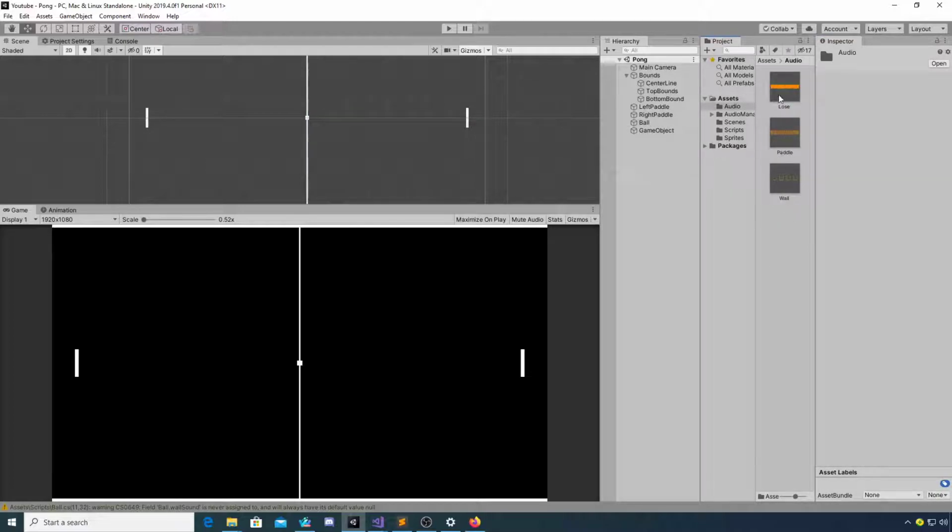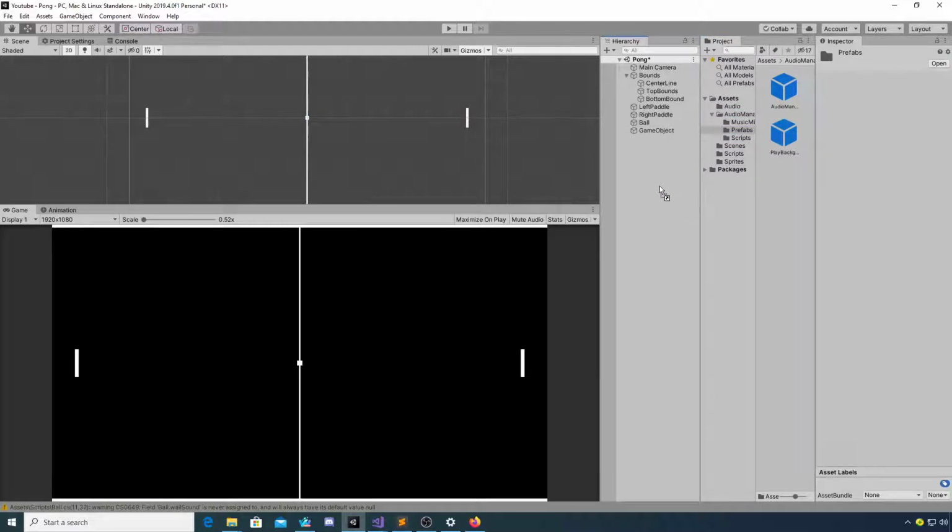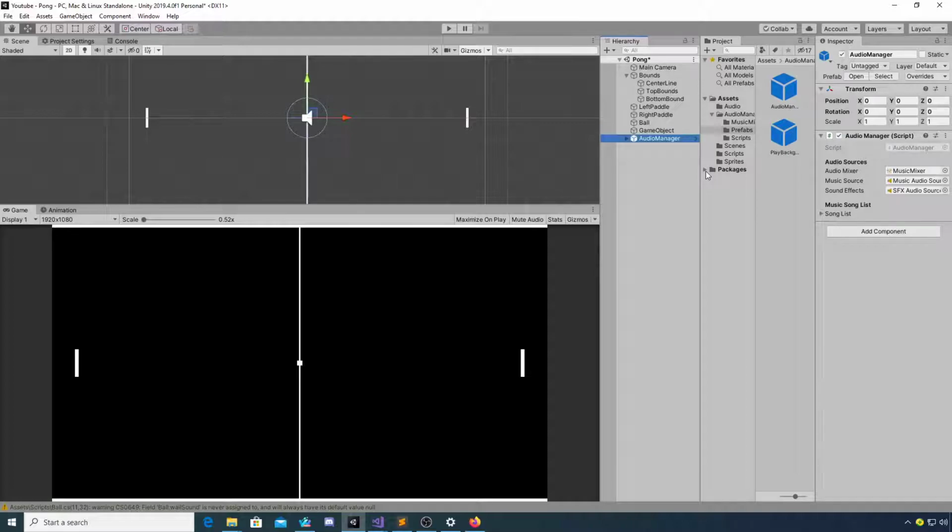We need our sounds, of which we've got a lose sound, a paddle sound and a wall sound. So if we drag the paddle sound into there, the wall sound into there, we go into our audio manager and we grab our prefab. Fingers crossed I haven't missed anything out, which again I typically tend to do. If we hit play now, hopefully we will get some sound effects.